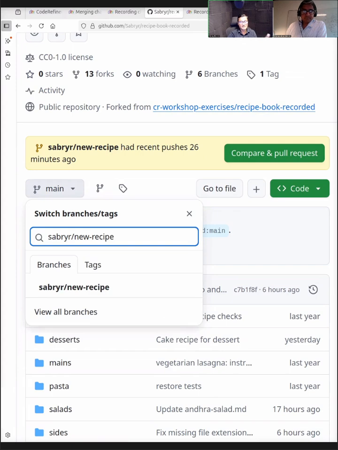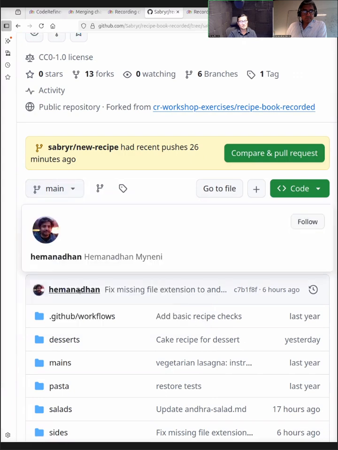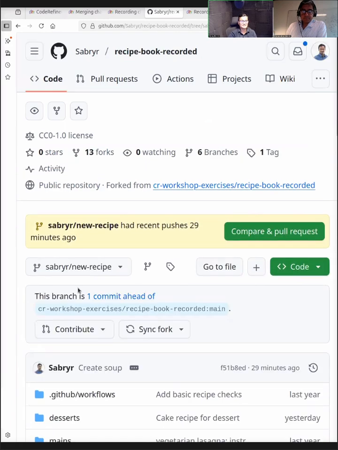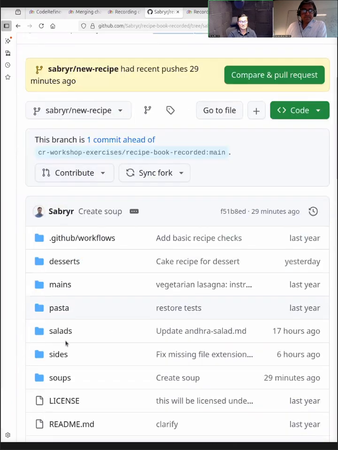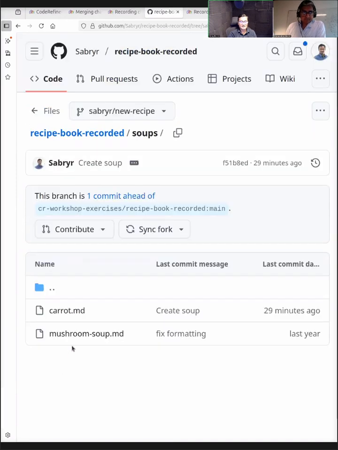My intention was to create a new branch, but that one was already there. When I clicked, instead of creating a new branch, I switched to that branch instead. So then if I go to the soups, I will see that carrot soup.